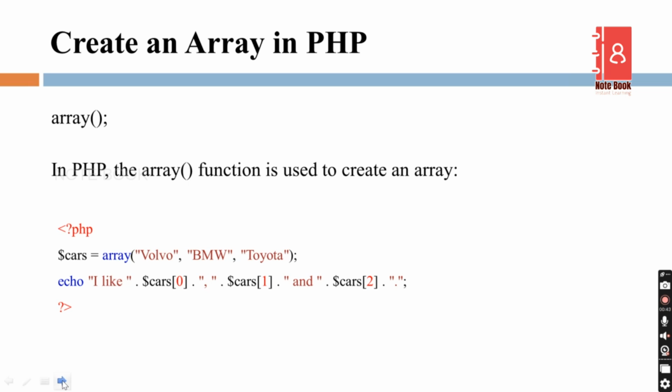So array(), then semicolon. In PHP, the array function is used to create an array. Look at the PHP script: $cars = array("Volvo", "BMW", "Toyota"). In an array, you can use any number of names inside it instead of declaring each and every one. So echo "I like " . $cars[0], then $cars[1], and $cars[2].